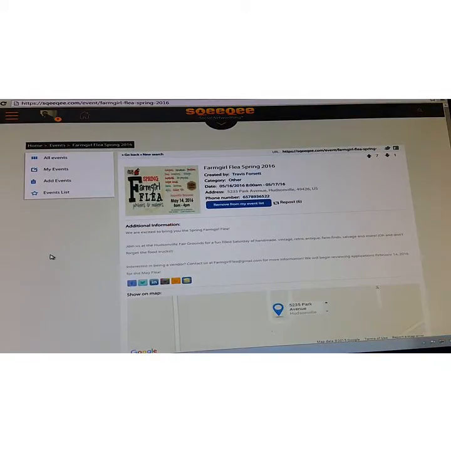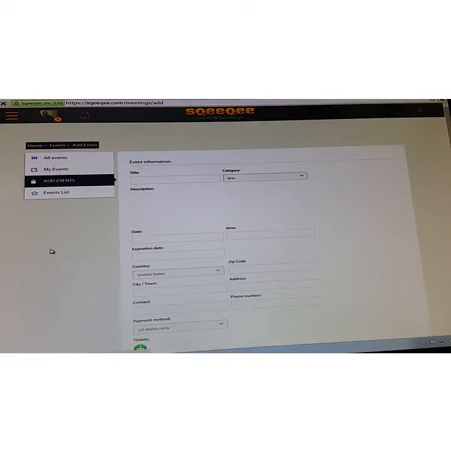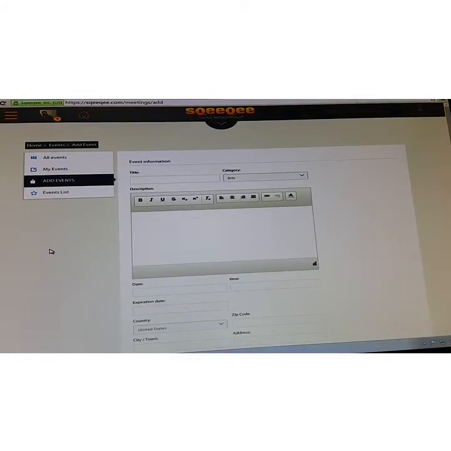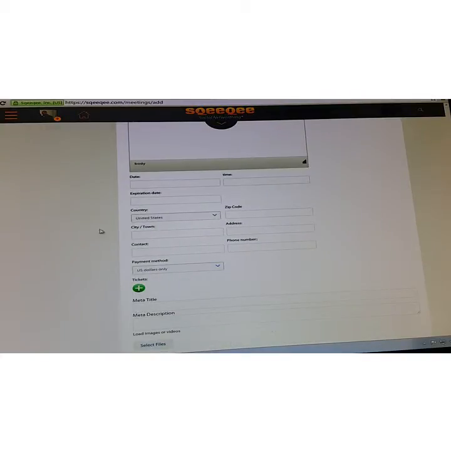Now the next thing I'm going to tell you guys is how to add an event. It's very easy. On the left side here, you just click add events, and this page is very similar to something that you've probably seen before if you've seen my other videos. You always have the option for the title, the category. You can type in your description like I said before. You put in the date, your time, the expiration date of when it's over. Maybe it's only a day long, and these two will be the same date. Maybe it's for a weekend, and it'll be the start date, the end date, maybe a Friday and a Sunday. Maybe it's a week long, whatever it is, you can do that.